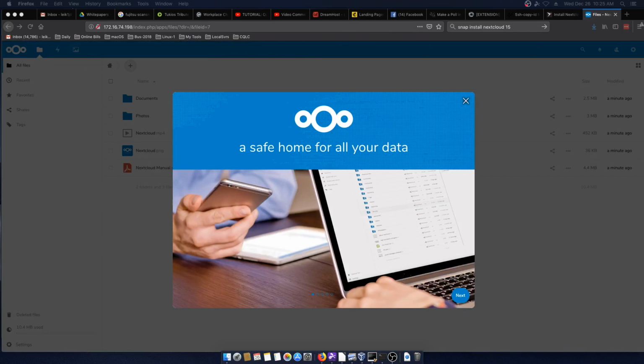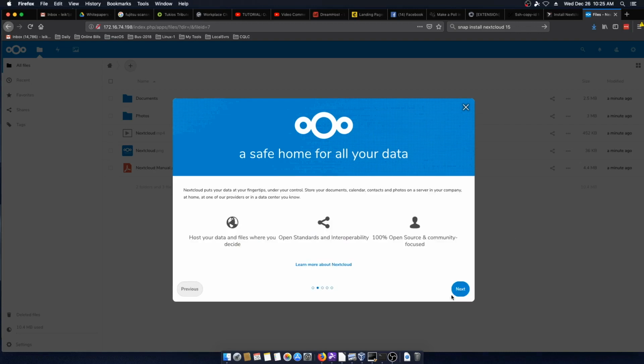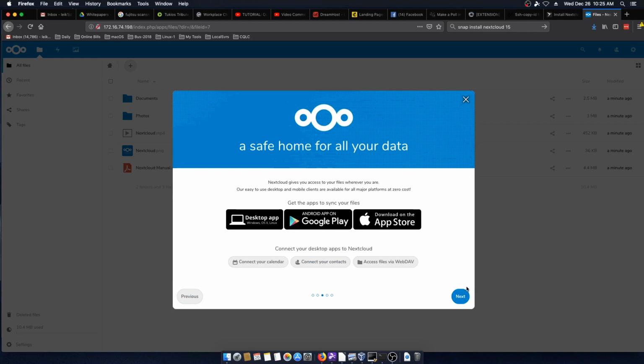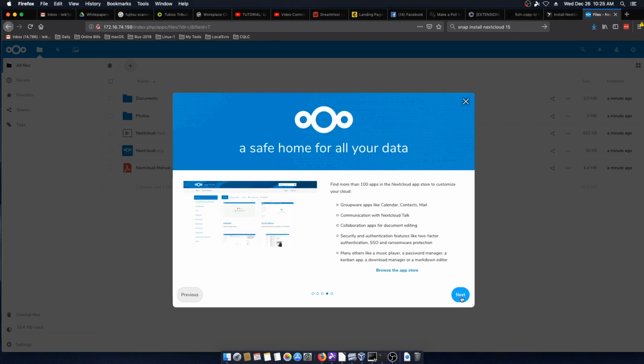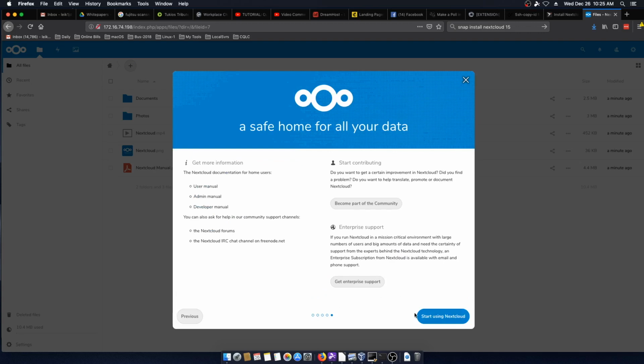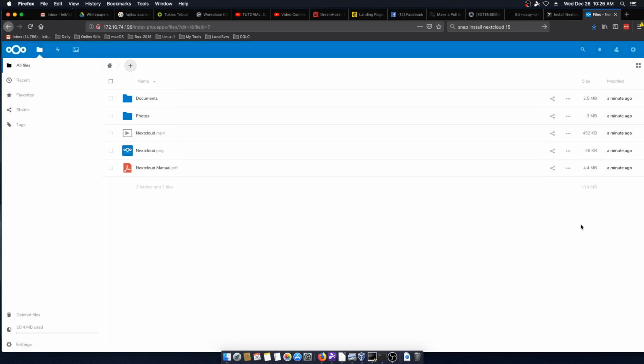All right, here we go. Safe place for all your data. Next. And this is the same basic installer that we've seen the past several versions. Start using NextCloud. And it doesn't look like a whole lot has changed here.